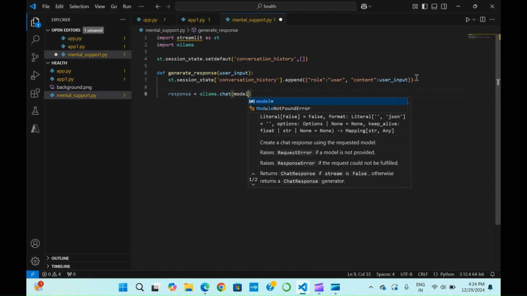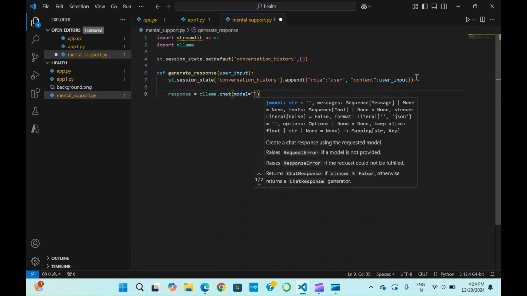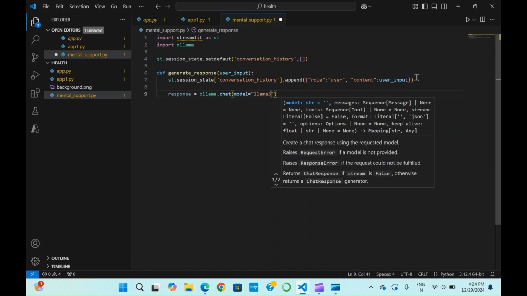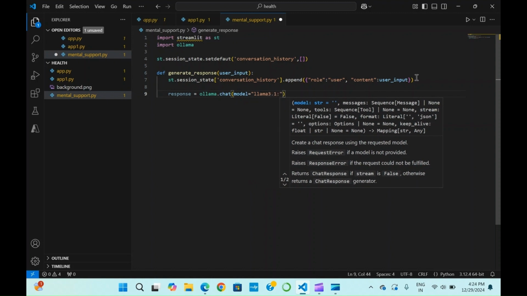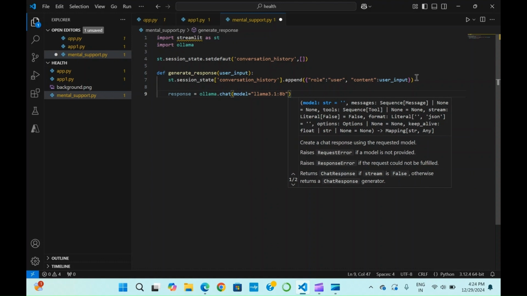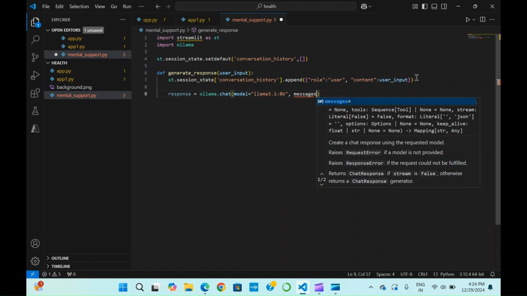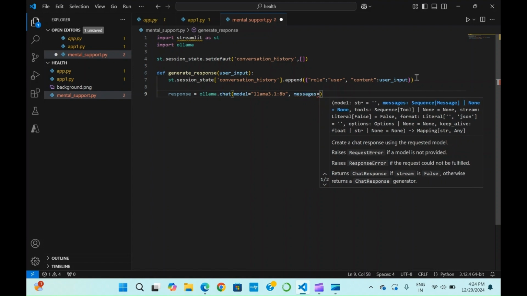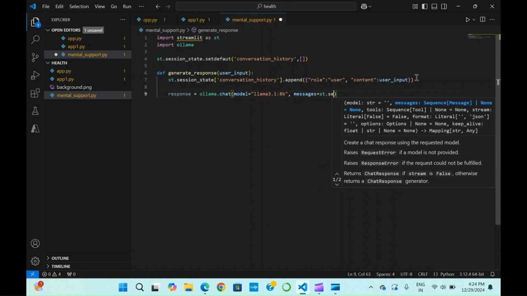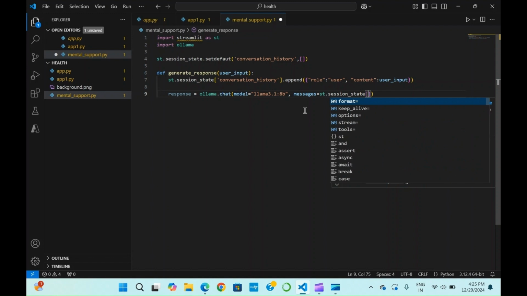Then, as usual, I am going to utilize Llama 3.1 8 billion parameters. You can utilize whatever model you want from Ollama. And messages equal to, we'll provide the session state conversation history.